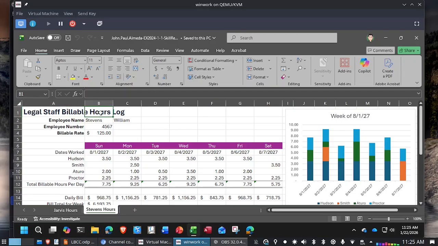So for example, if I click on B1, you can see how B1 is now the active cell because of the green border. Your cells can contain either text or values. For example, here with cell A1, we see text, legal staff billable hours log. And if we go down to, let's say, B3, you can see a value here. Notice how your text is aligned to the left by default and values are aligned to the right.